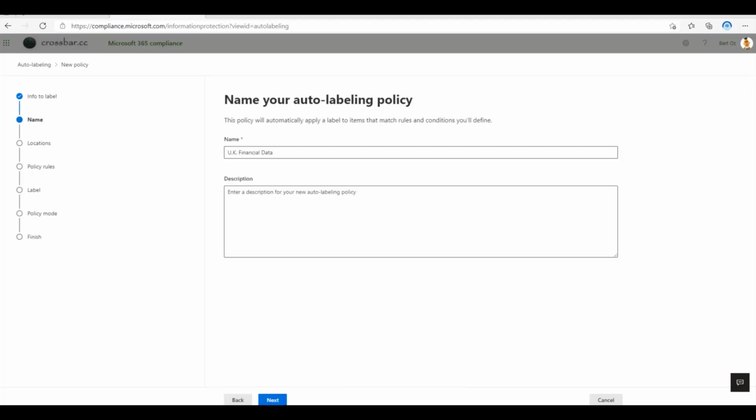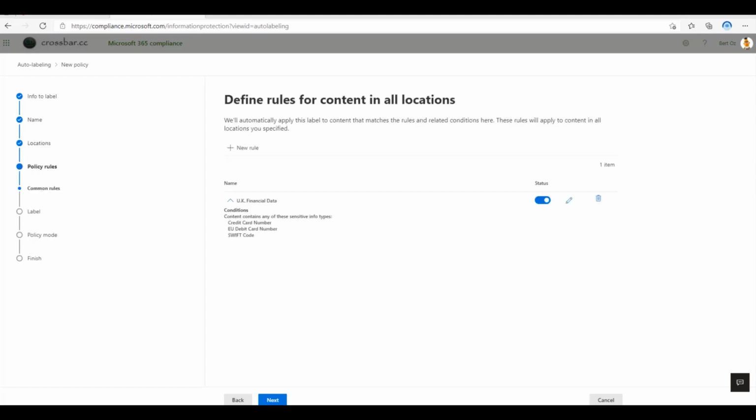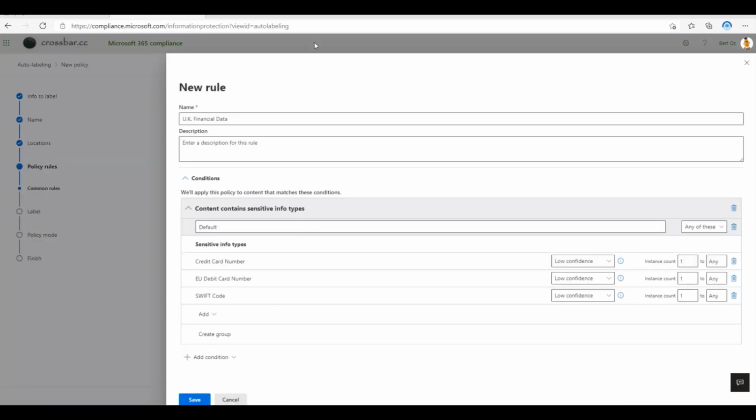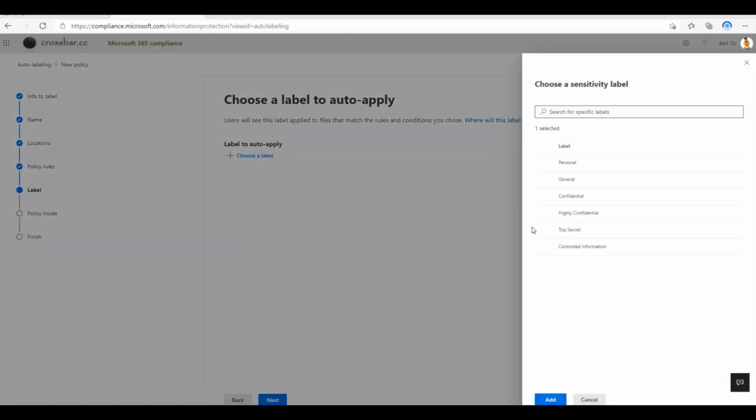So if it's Exchange, this is done on data in transit. So we're sending and receiving files, and at that point, we're matching those conditions and applying that classification. If it's SharePoint or OneDrive, then we can scan that content at rest and then automatically suggest a label. We can also be quite granular with these rules as well, so we can go in and customize these if we need to. And then we're going to go and choose our label. So if you match these conditions for that data, so UK financial information, apply a highly confidential label to it.